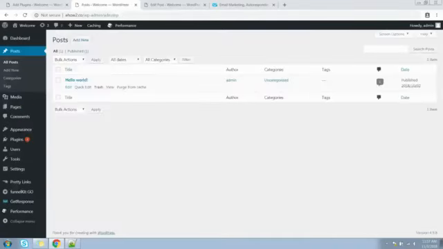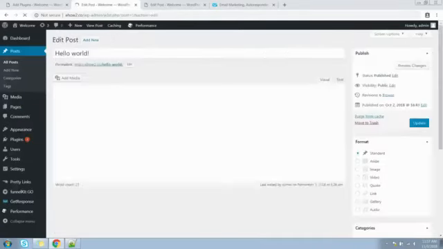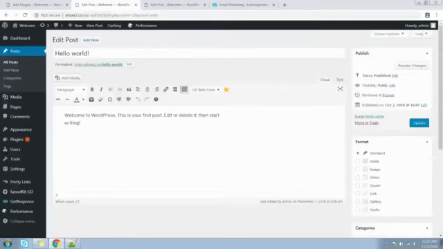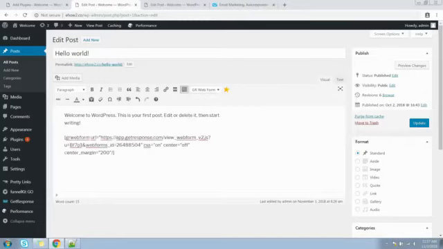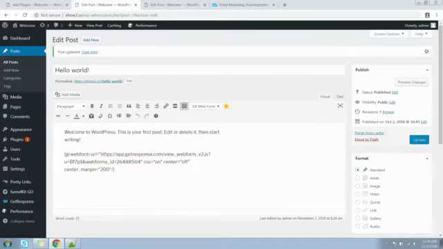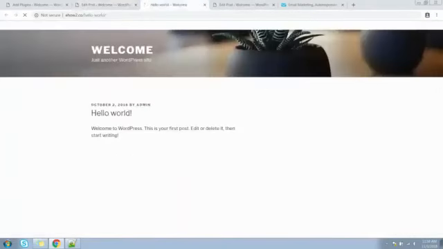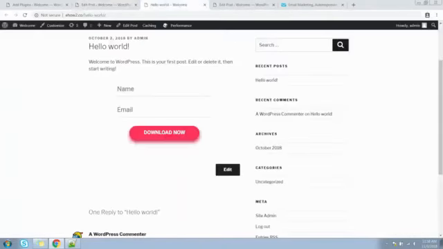Let's go to posts. Let me just edit this hello world post. So on this editor, we need to select the web form that we have created on our GetResponse account. So I'll select this one, which will insert this shortcode automatically in the editor. We simply need to press this update button and our GetResponse web form should be showing up on this post. So here is the GetResponse form. Now you can start capturing the email addresses of your site visitors.